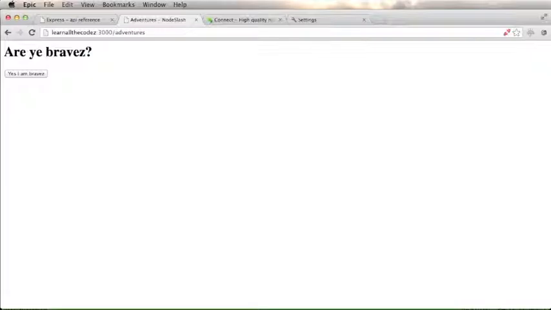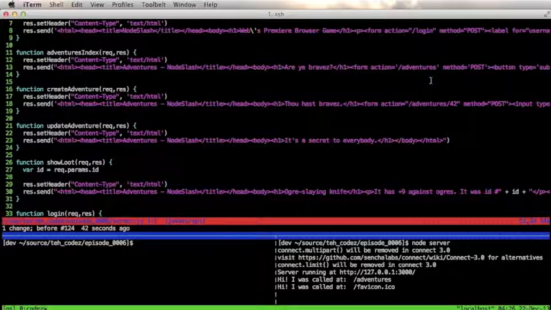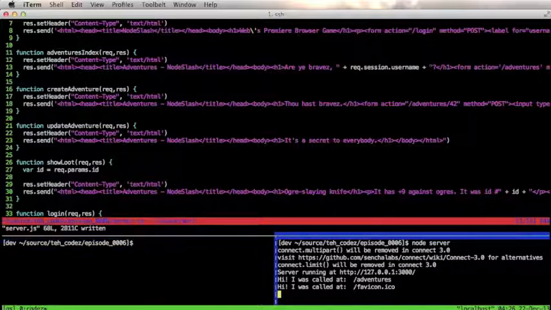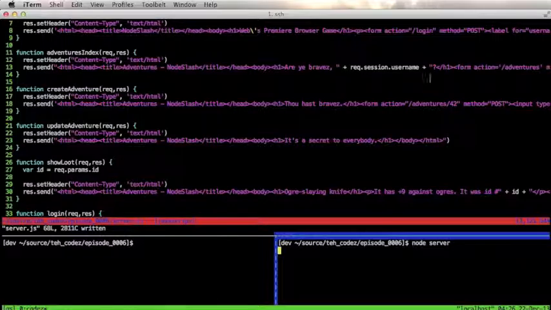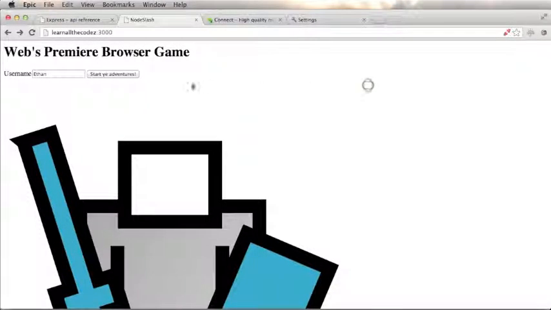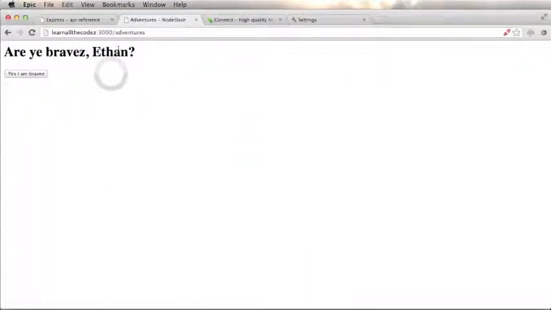Now let's take advantage of our cookie object here. We're going to personalize the adventure screen by coming in here and injecting the username that we got. Like so. And then we restart the server. And this time when we log in, we can see that our username is present on the screen.